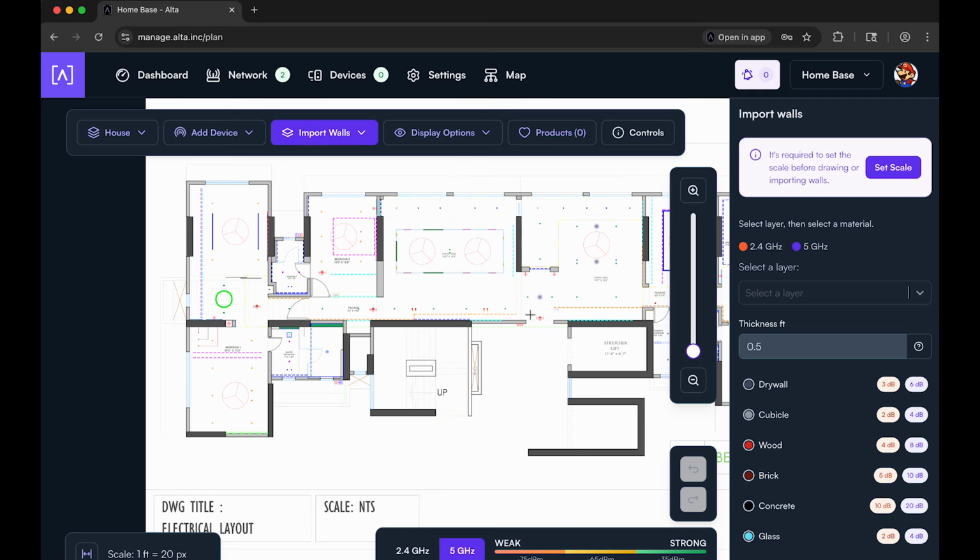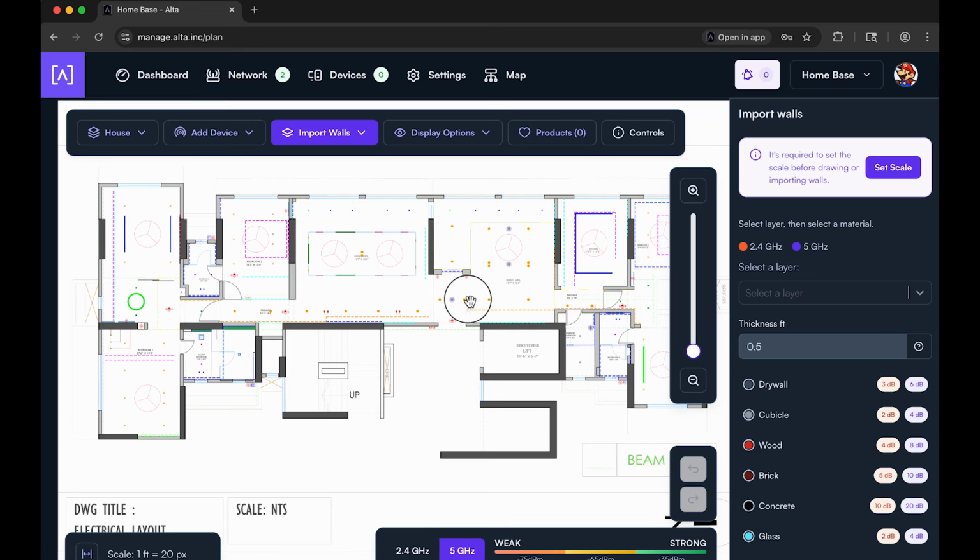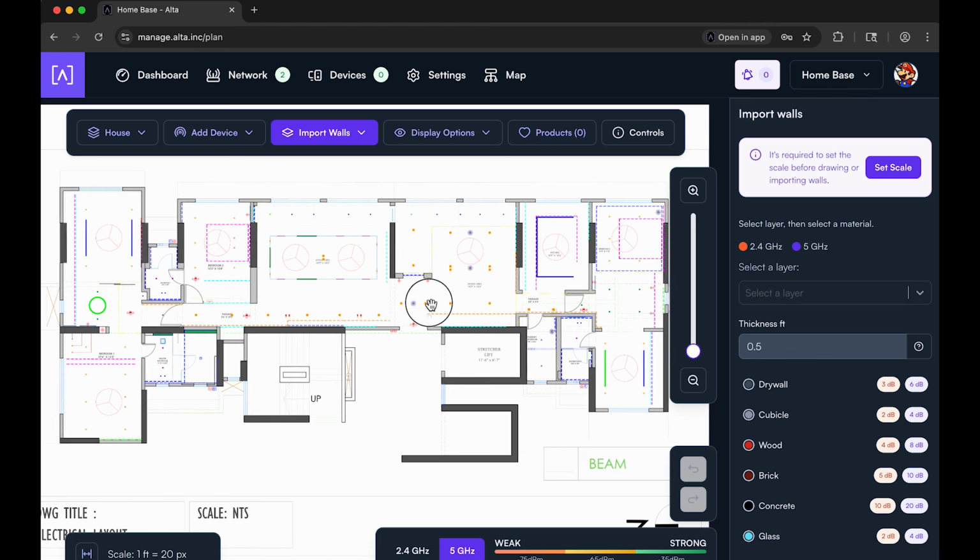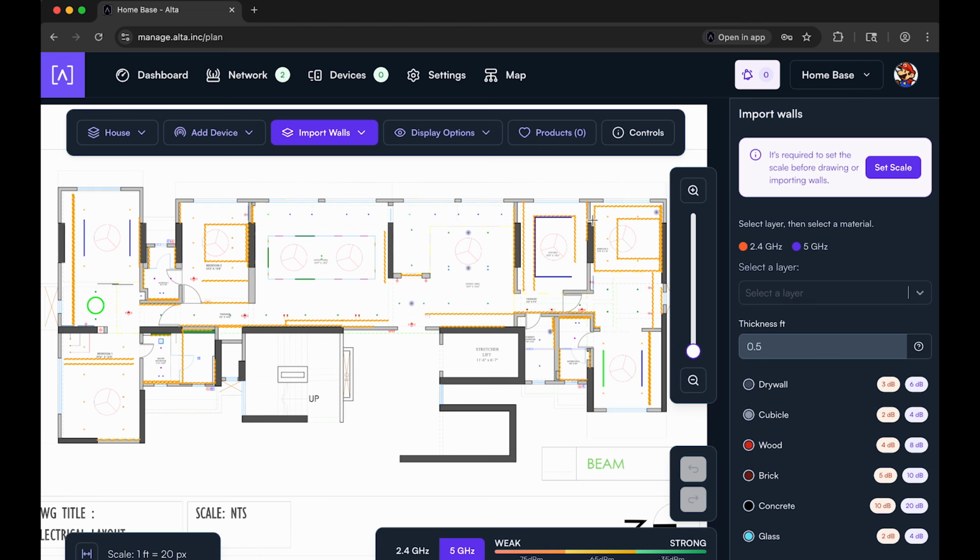As long as the PDF looks good, it gets imported into here. You'll see that this PDF has various colors on it. If I hover over it, you can see that it actually has layers. That's what makes our tool really cool: you can select that layer and automatically import it and turn it into walls without having to manually draw them.